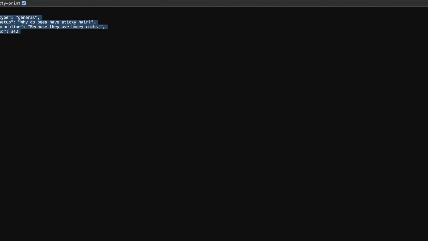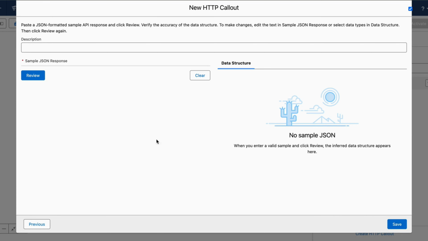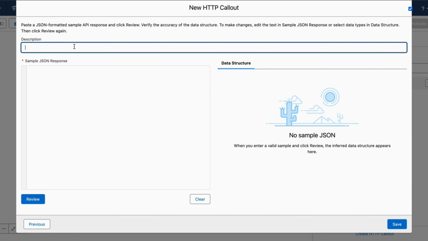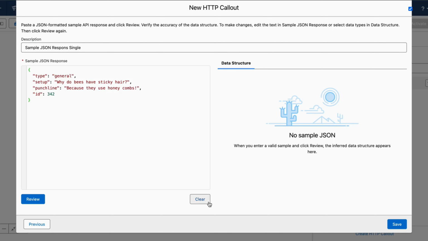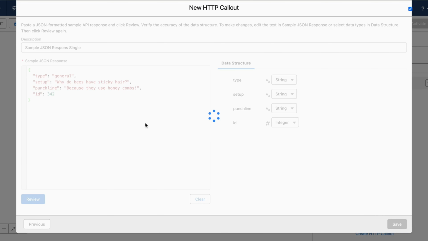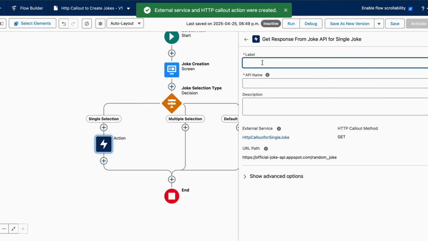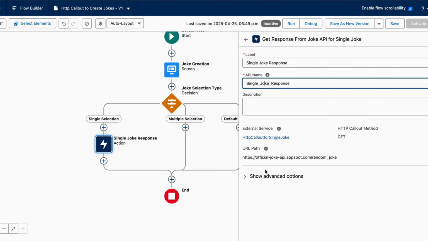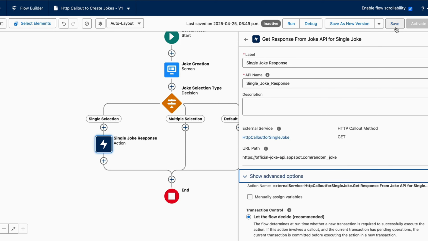We want to use example response. So I'm just going to grab the sample JSON payload from the website. Okay, let's name it sample JSON response single and paste the JSON response, review and save. Let's give this a name: single joke response. We don't need to do anything. Leave everything as is and save.